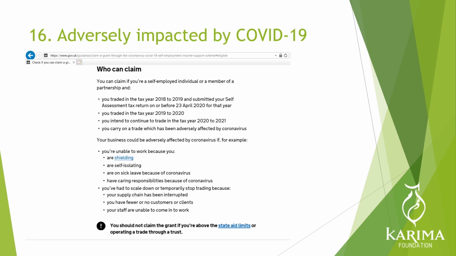You should only apply for the grant if you have been adversely impacted by COVID-19. I've highlighted potential reasons here. These could include: 1. You live with an at-risk individual or have the symptoms of coronavirus. Therefore, you are self-isolating. As you are self-isolating, you are unable to work and you have seen a fall in your income. 2. You have seen a drop in your customers or clients.